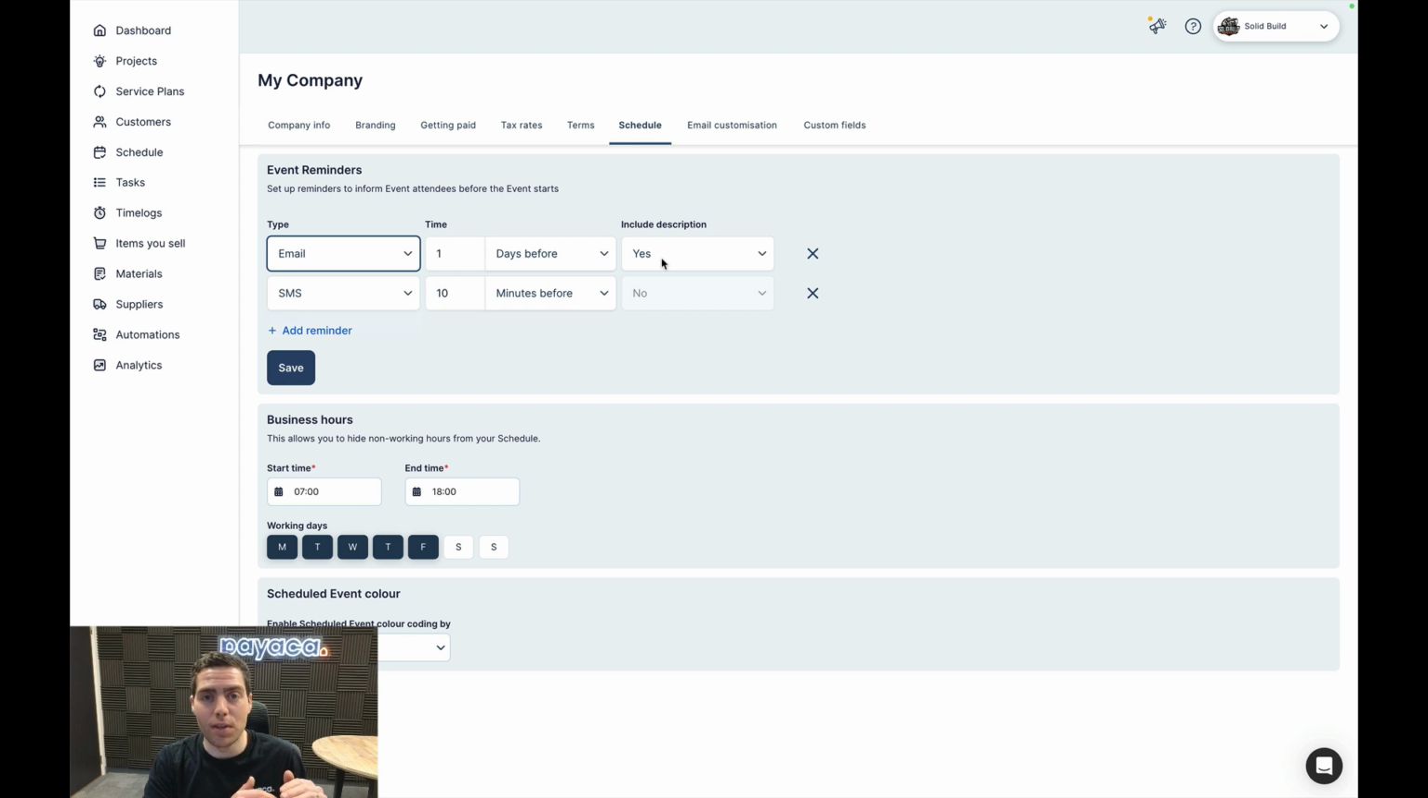Now, obviously, you need to be conscious that if I've set that up to include the description, then the description always needs to be written for the customer or relevant to the contacts to notify. So just be conscious of that. If it's an SMS, obviously I don't want to include all that text in an SMS, but I can set them up as day before, hours before, minutes before, so it gives you full flexibility to set those up.